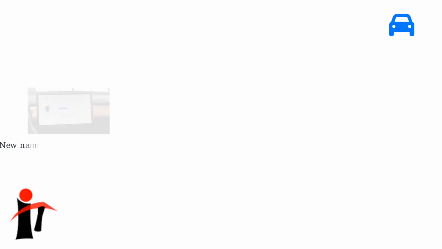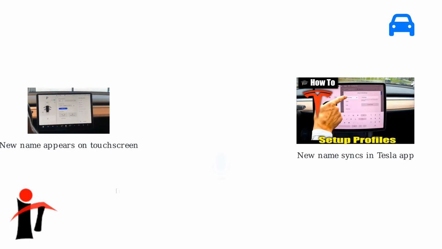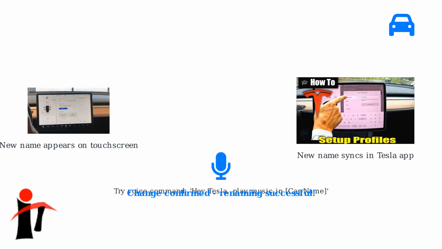Once saved, the new name will appear on your Model 3's touchscreen and within the Tesla mobile app. Test it out. Try using voice commands like, "Hey Tesla, play music" and your car's name to ensure the change has fully registered. This confirms the renaming process was successful.